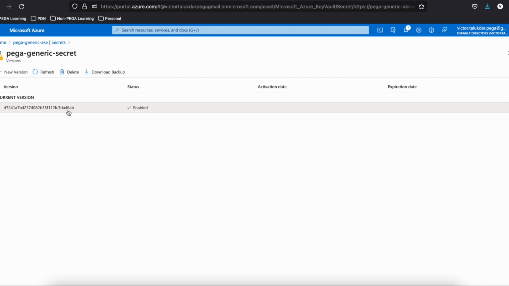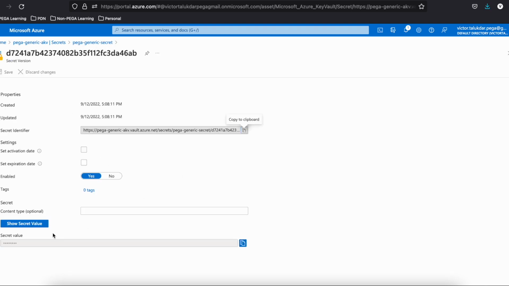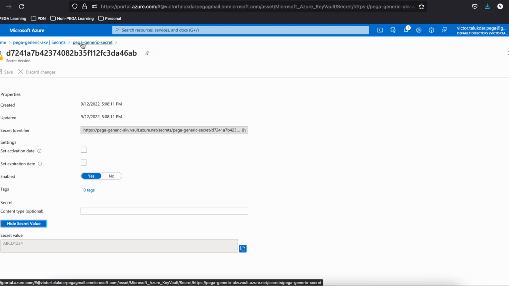You can actually have multiple versions for it. So I will just show you what the value I have given. It's just a simple value called ABCD1234. But the point here is that I have now kept this PEGA generic secret as the attribute which I need. Okay, and the value for that is ABCD1234.